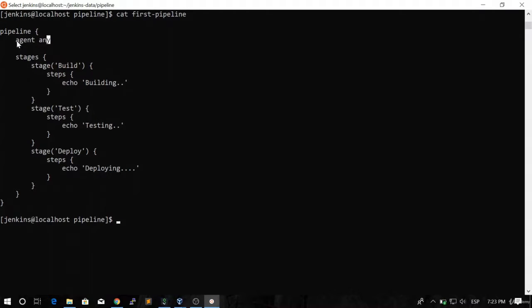And an agent is nothing else but how this pipeline is going to be executed. For example, you could say here Docker or another source. Just keep it simple, agent any, which means that any available agent is going to build this pipeline. So don't worry about this. Let's move to the important part, which is stages.